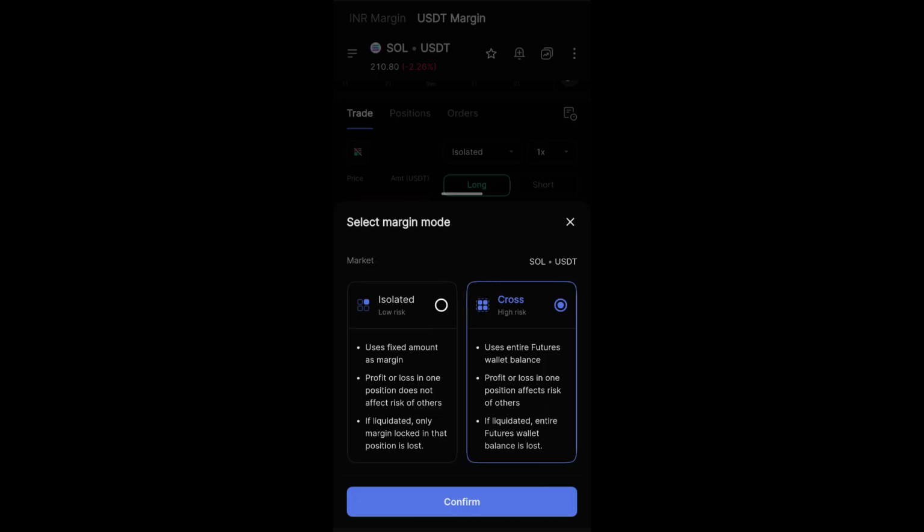Now if you open a trade under cross margin and you put 30 USDT on the Solana trade, and in the market there's high volatility and your trade gets liquidated, then you will not only lose this 30 USDT. Along with this 30 USDT, you'll also lose the 70 USDT which you have on your futures wallet. So I think you understood this too.